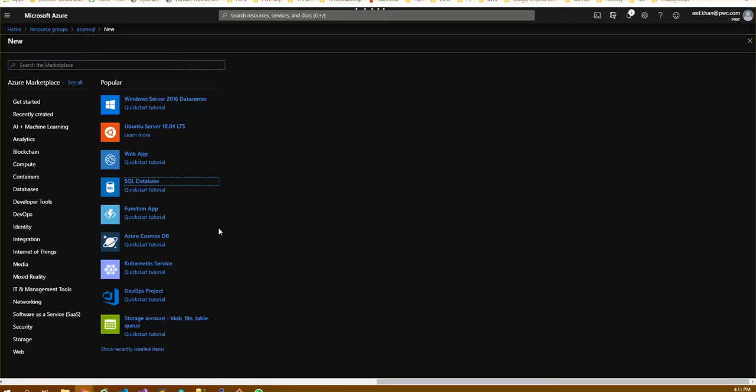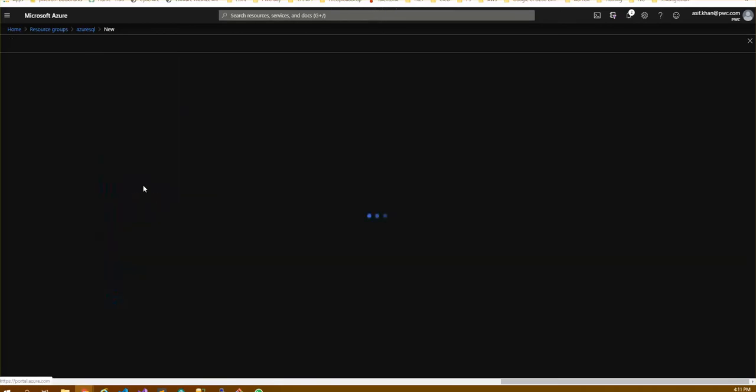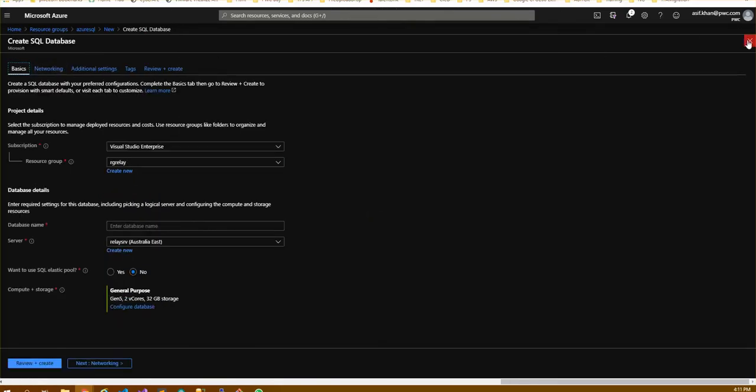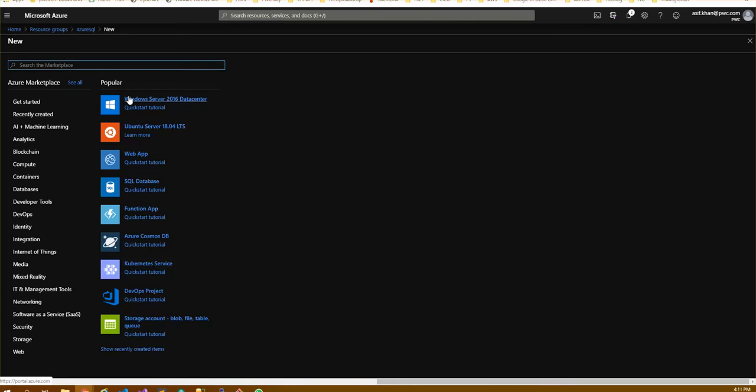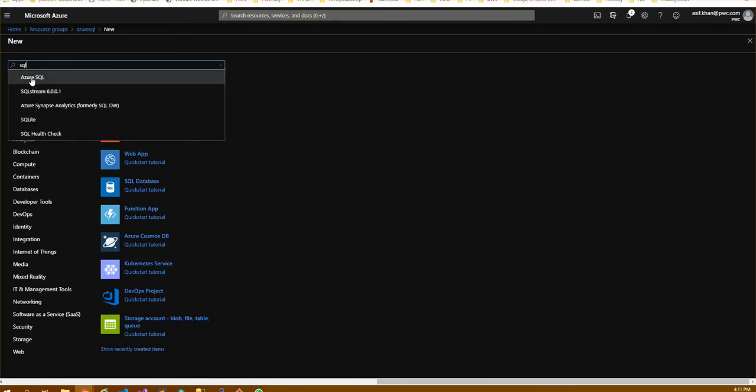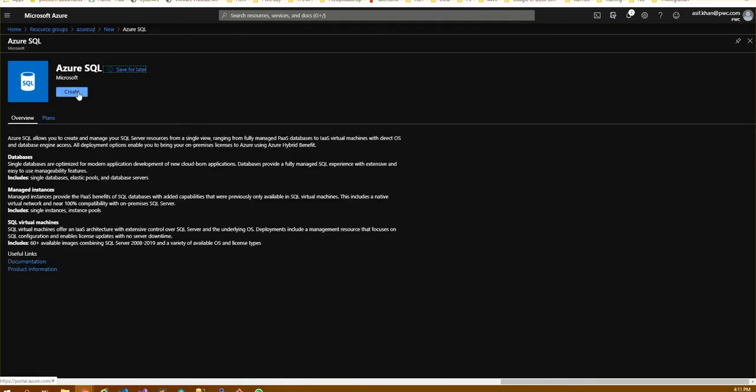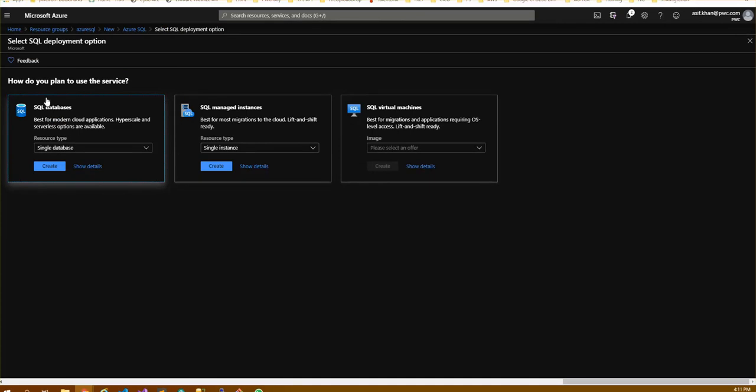If I go over here, in the quick links, you can get SQL Server. Or if you go over here and in the search, you can write SQL. Just click create. As I said, there are a couple of different flavors available. You can have an Azure SQL database as a single instance, elastic, or a database server you can create over here. You can also have a managed instance, and you can have a SQL Server virtual machine as well, which you can provision from here. So what we'll do today is we'll create a single database instance.